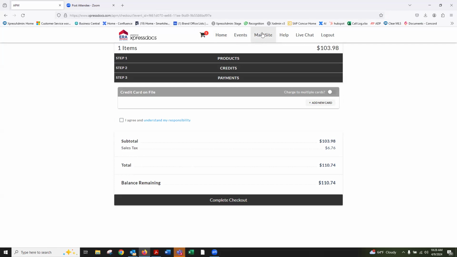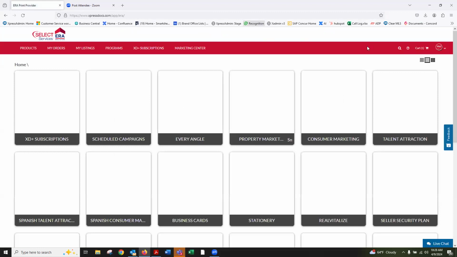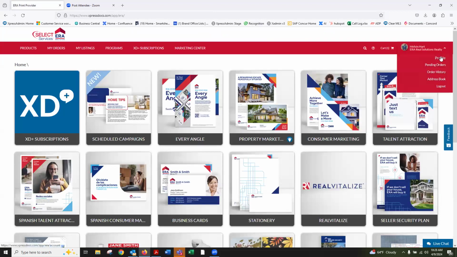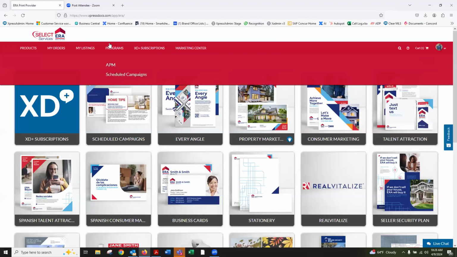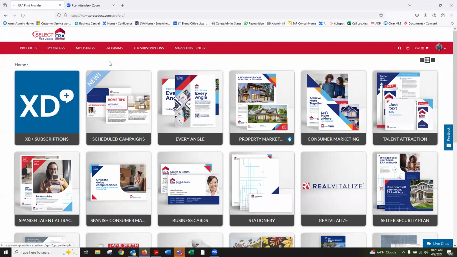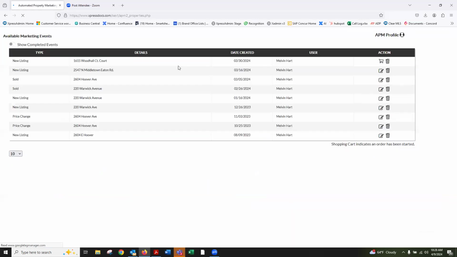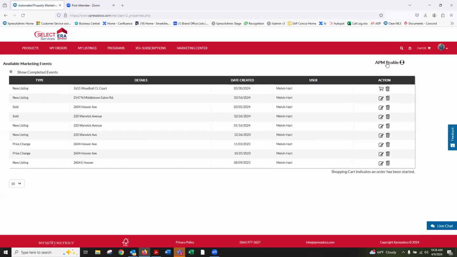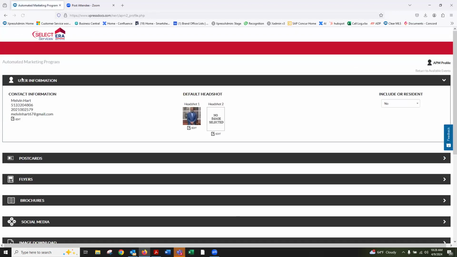Now, one of the things that you want to do if you want to take advantage of it is set your profile. The reason you want to set your profile is it's just one less thing that you've got to touch within the system. So if I go to APM here, I've got an APM profile option that you can see here. I'm going to go ahead and click into it. Set your contact information. Get your headshot uploaded. Do you want to include or resident?